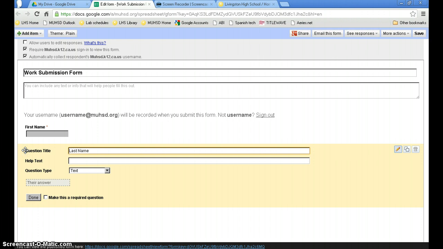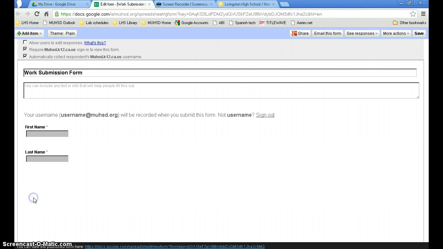Now, the reason for doing last name and first name separately is so that you can sort your data later on. If you just put name, you'll have some students who will just put their first name. You'll have some that just put their last name. You'll have some put first, then last. Some put last, comma, first. And it makes sorting your data harder. And you're going to get everything in a spreadsheet when the students submit it. And the more consistently the data is entered, the easier it is to manage. And I'm going to make this a required question also. Okay, so I click Done.